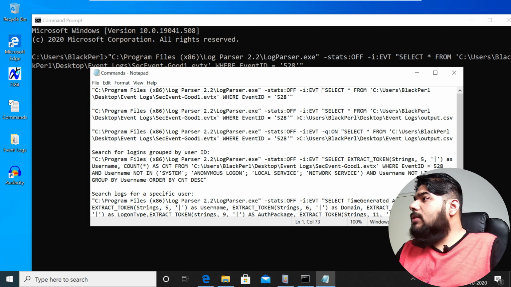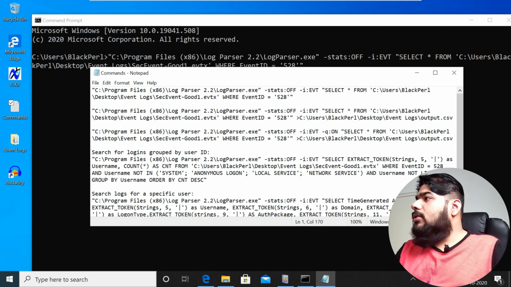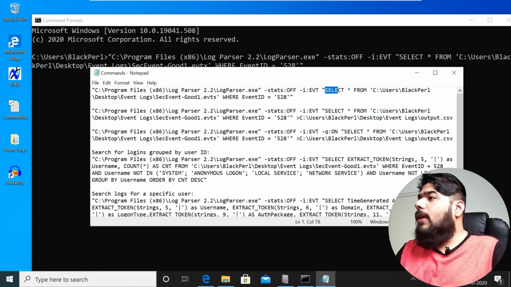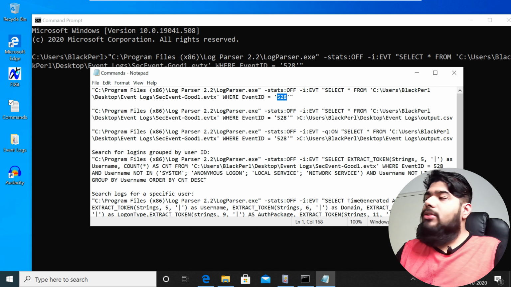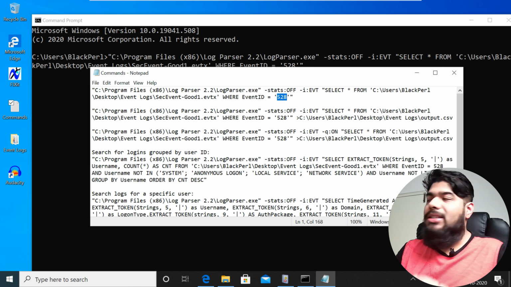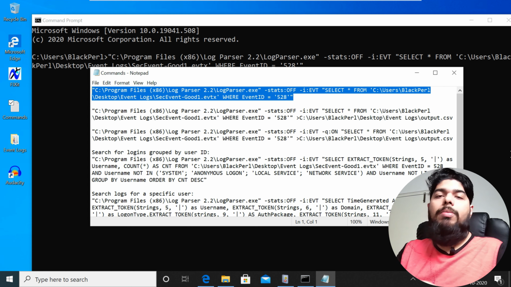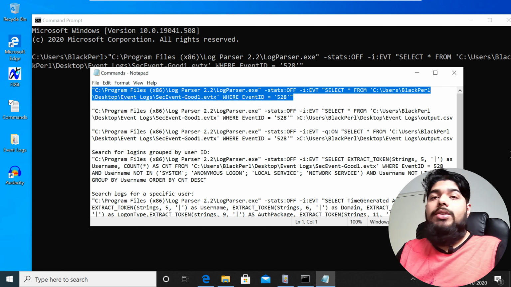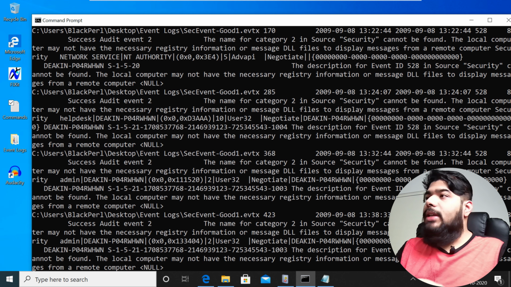Now the last part comes from easy, day-to-day SQL syntax. I want to select everything from the file. The security event good.evt is the file location, where the event ID is 528. That is the Windows login event, so no magic inside that. Okay, so that is the query. I want to get all of my events using this LogParser, and I want to get all of my login successful events. Let me hit enter and see whatever output might be generated.